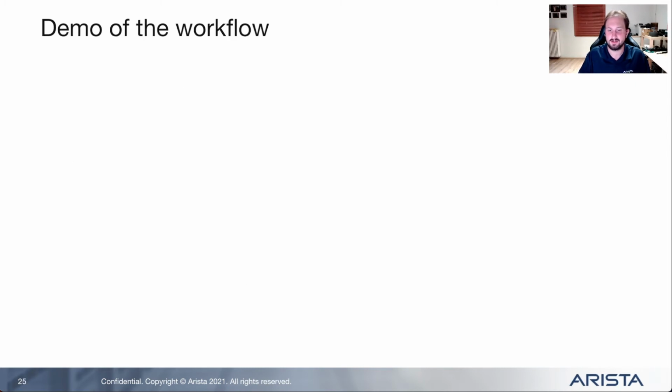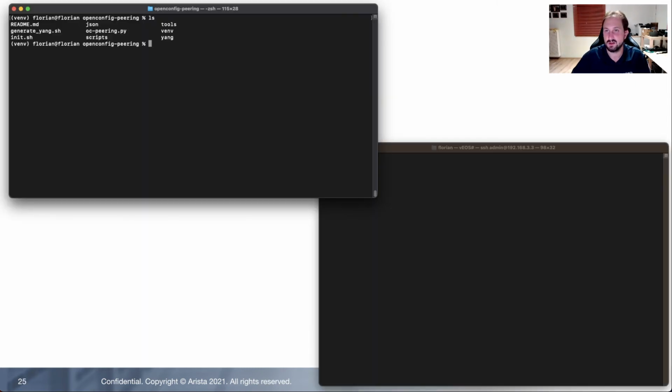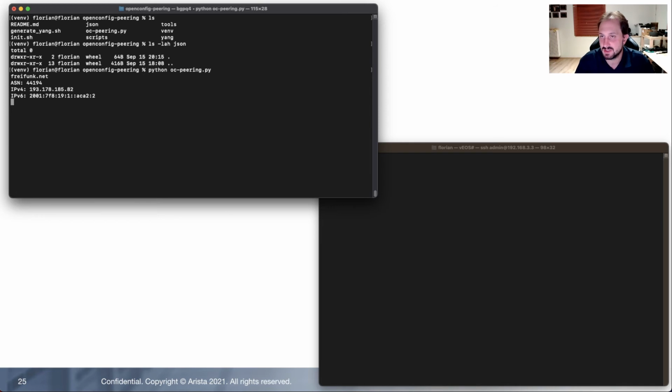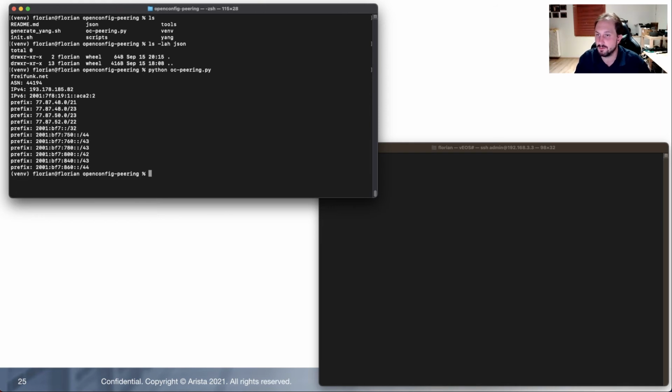So now it's time for some demo. We do have on the left side just a regular shell, and on the right side a switch. So let's have a look. It is a pretty clean repository. So we don't have any JSON files generated yet, but we now call our Python script, which obtains the data from PeeringDB, runs it through BGP-Q4, and outputs the JSON files, which we can see here now. There they are.